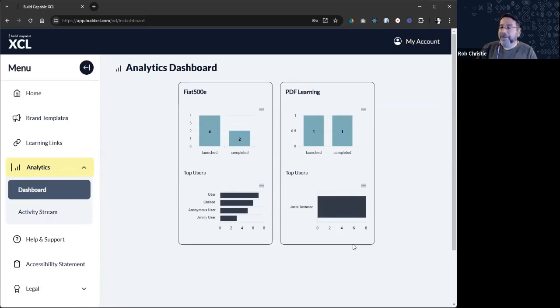And I think that's all there is to know about PDFs, but maybe I'm wrong. There could be questions.